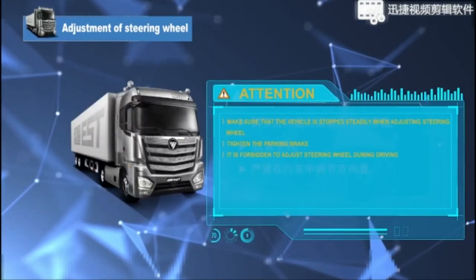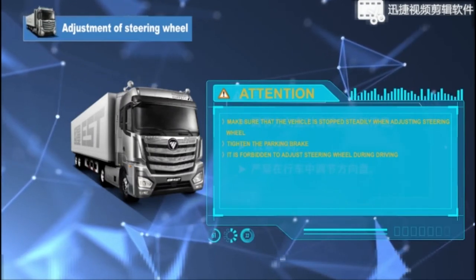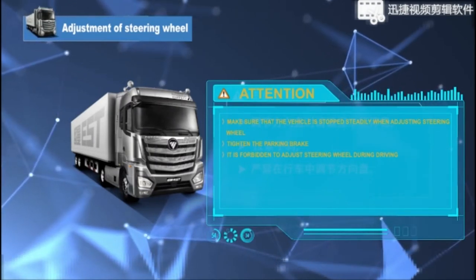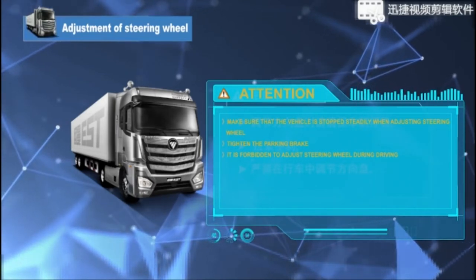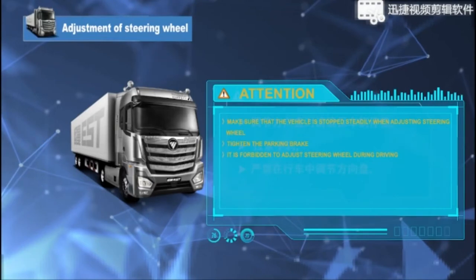Attention! Make sure that the vehicle is stopped steadily when adjusting steering wheel. Tighten the parking brake. It is forbidden to adjust steering wheel during driving.